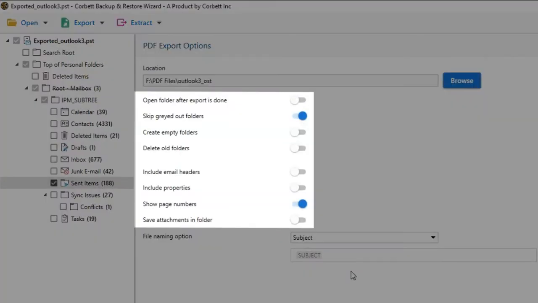Now let's understand the advanced functions of the tool one by one. The first is Open folders after export is done. The next is Skip grayed out folders. Enable this option to leave out grayed out folders from your files. Otherwise, to create empty folders, please disable this option so that you can avoid creating empty folders. Next one is Delete old folders, if you want to delete previously converted data from the destination folder.